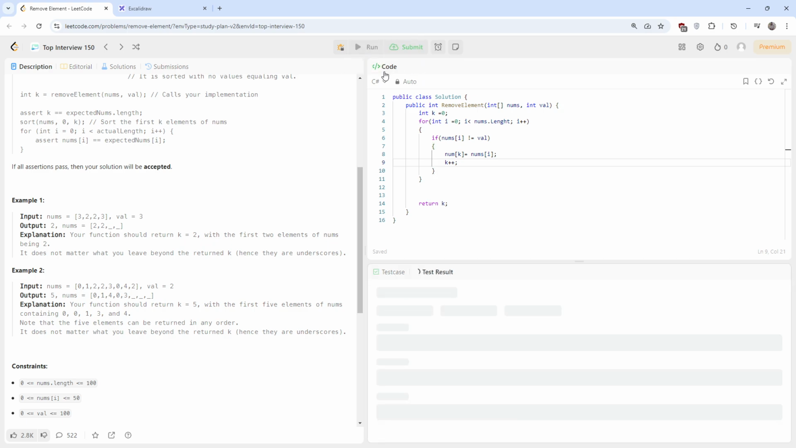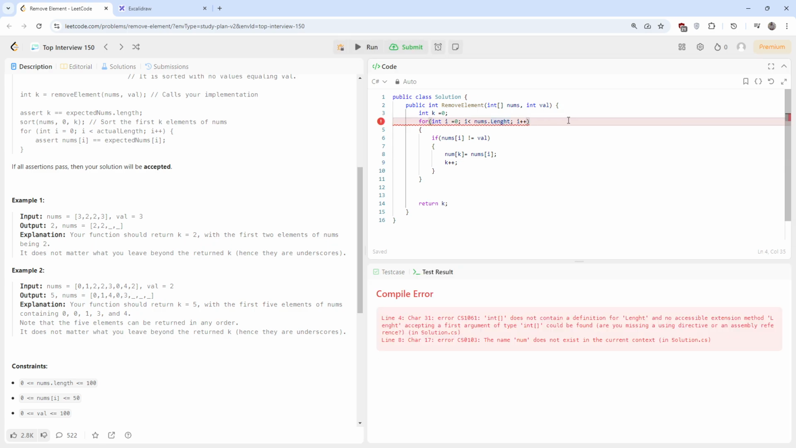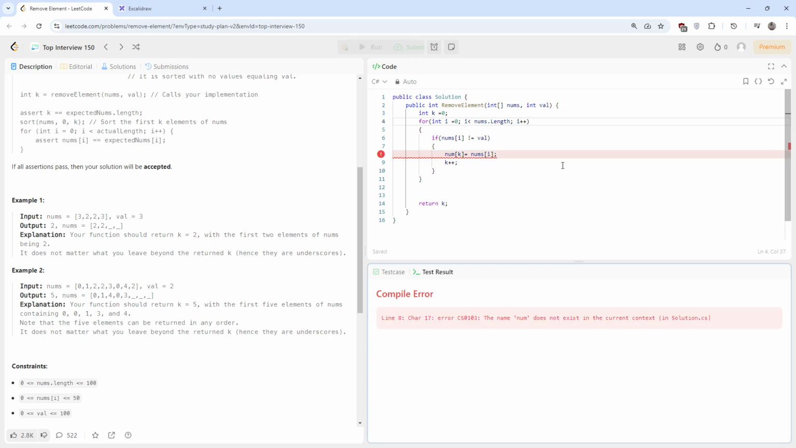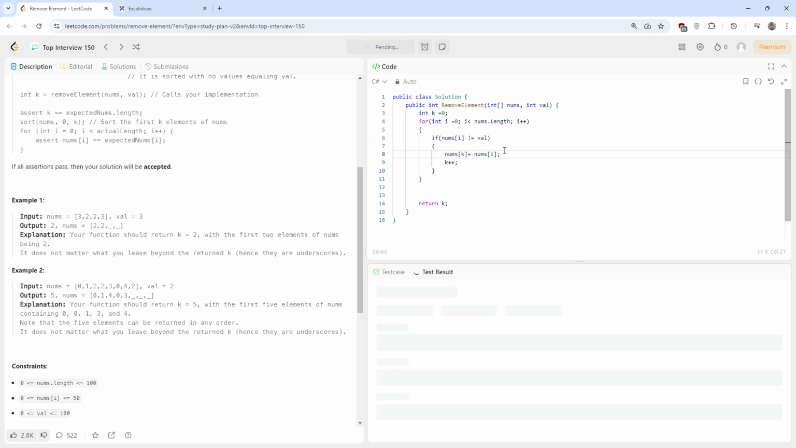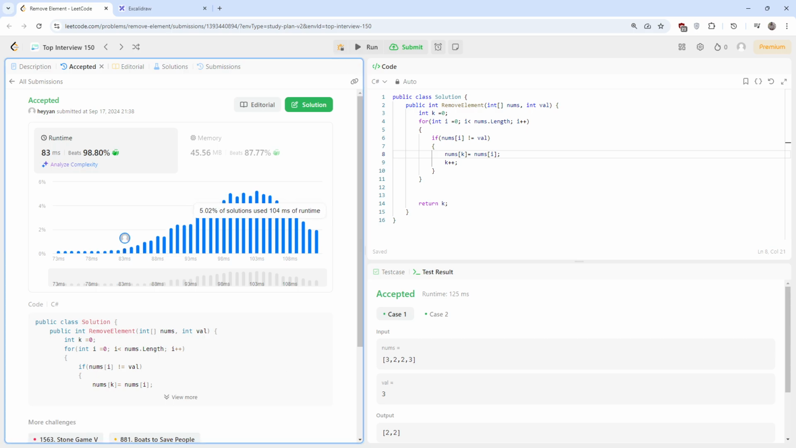So let's just try this out. Let's see if this works. Misspelled. Okay, let's just submit this. And we're able to solve it.